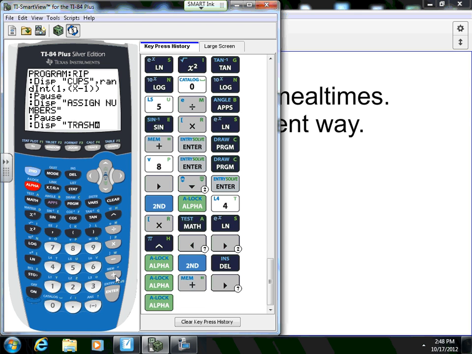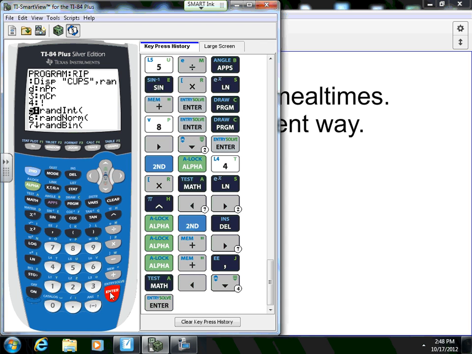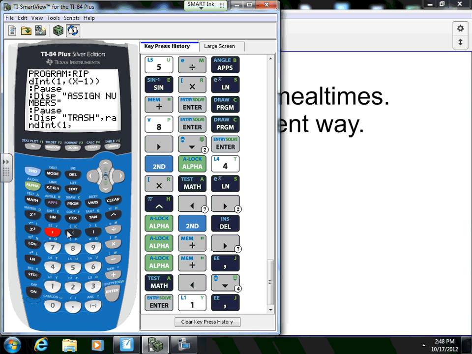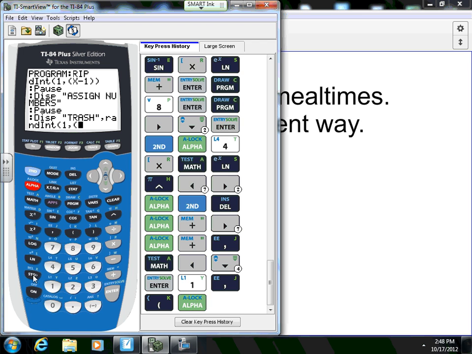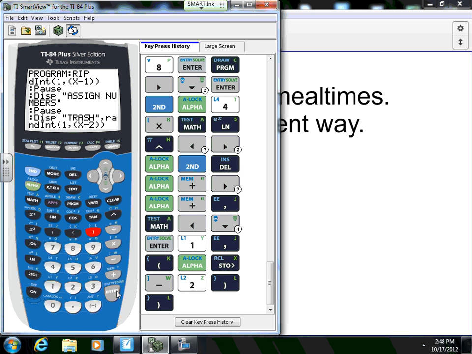So close the speech marks. Then we need a comma. I'm going to choose another random number. Only this time it's going to be between 1 and x minus 2, because there should be 2 less people at the table now. So 1, comma, x minus 2.